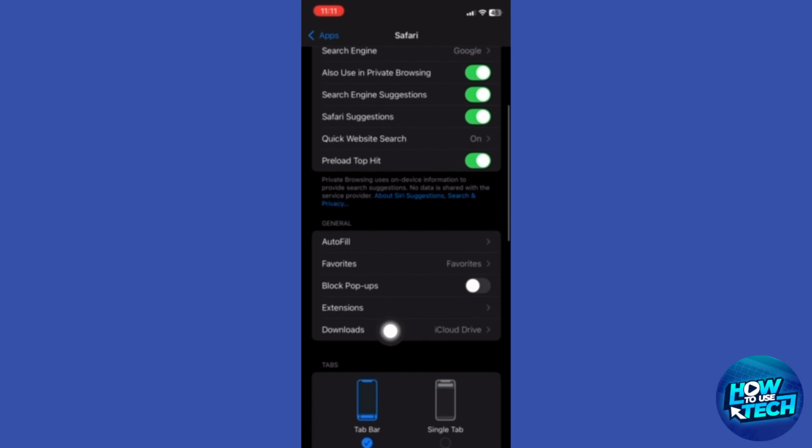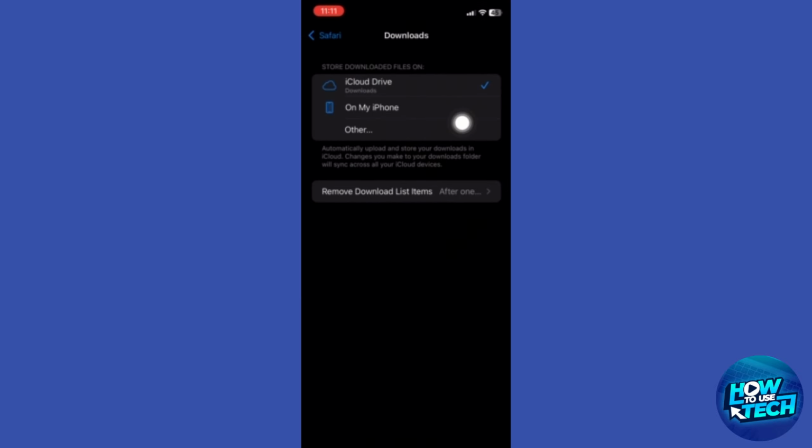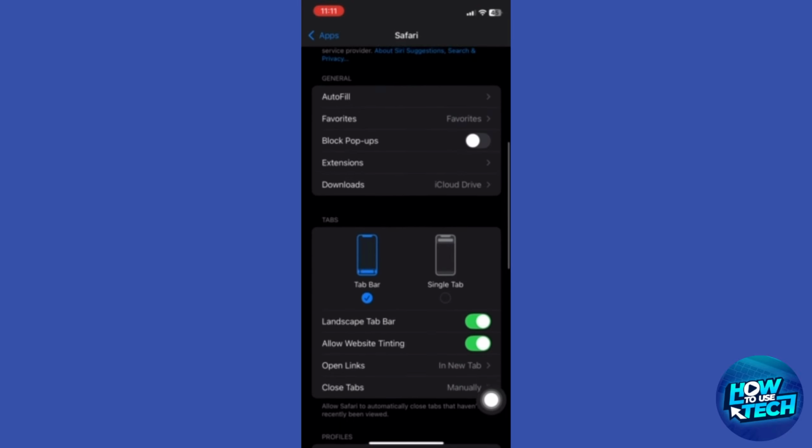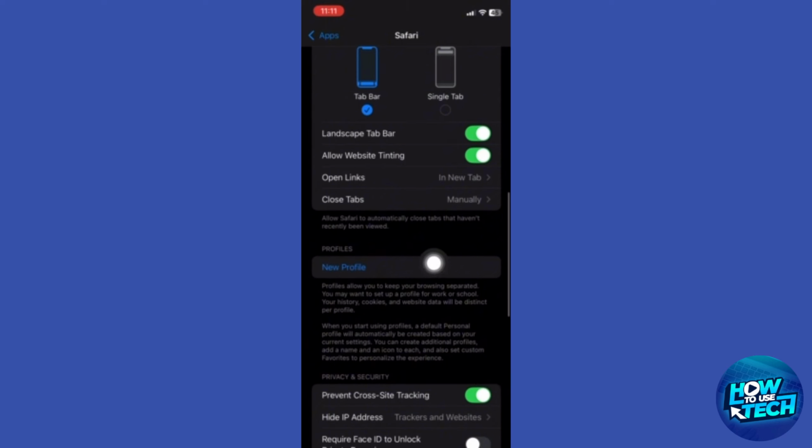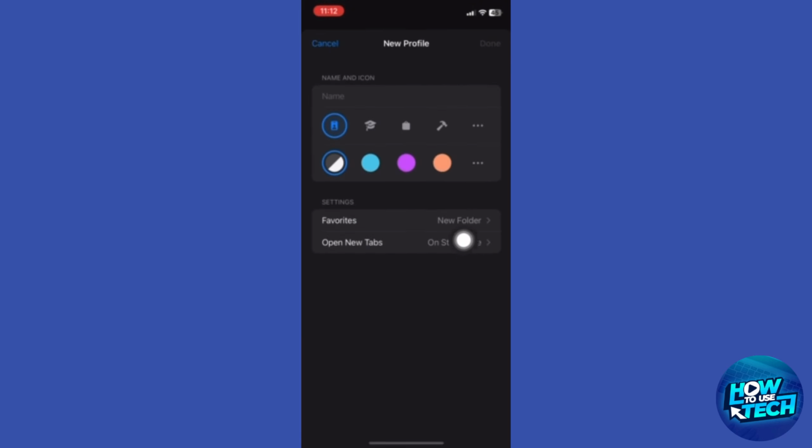The download section lets you select where specific files downloaded through Safari will be saved. You can also choose whether the tab bar appears at the top or bottom of the screen and adjust settings for opening and closing tabs. If you have different profiles, like my YouTube profile, you can customize the browsing experience for specific tasks.